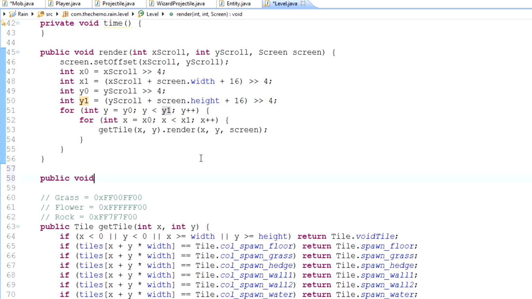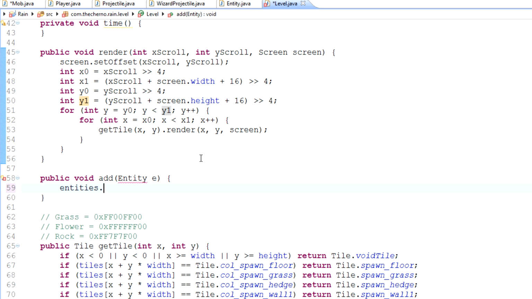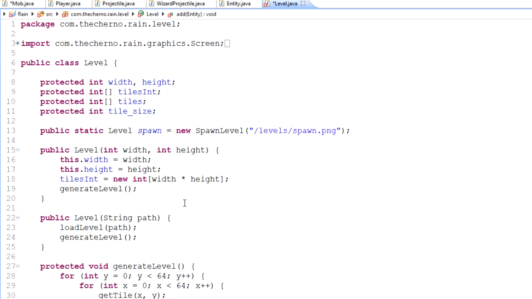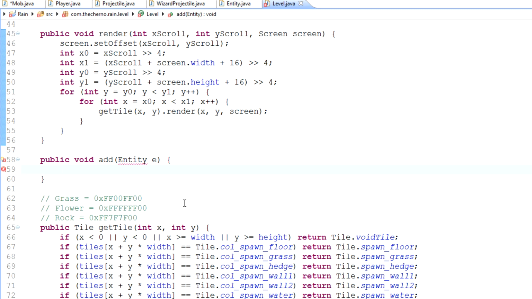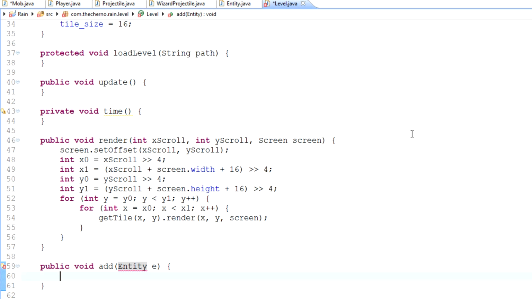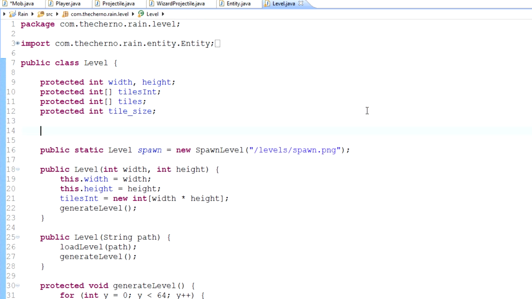So public void add entity. Entities dot what? Wow, we haven't done anything here. I was under the impression that we actually had a bit of a game going on here. Apparently not. Okay, this is going to be a long episode. Sorry in advance. Well, maybe not sorry. You guys seem to like long episodes.